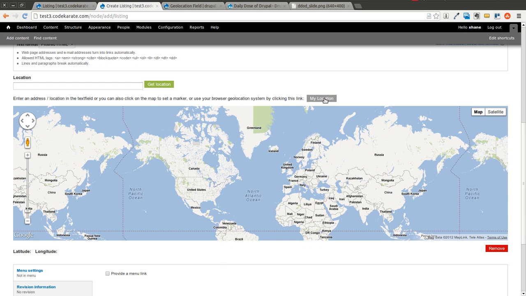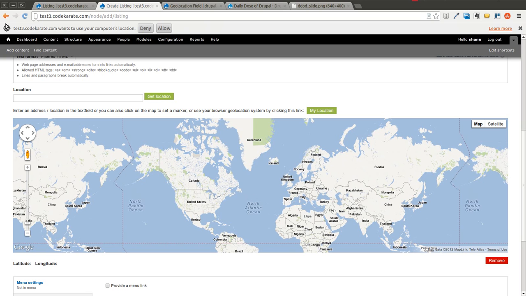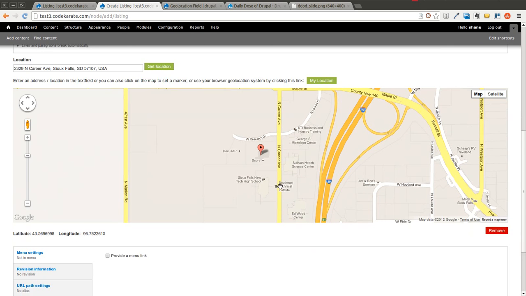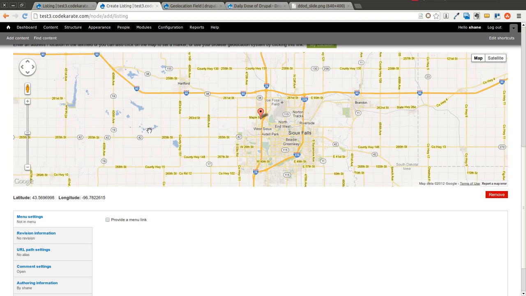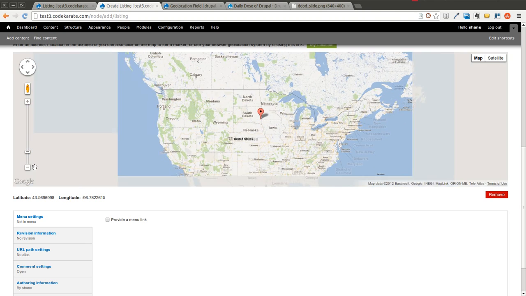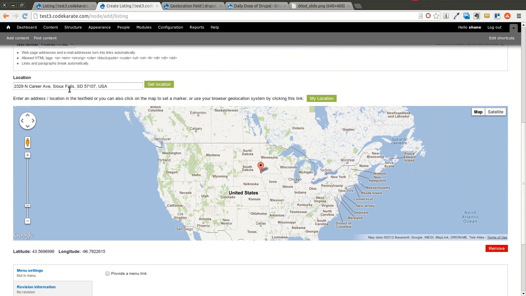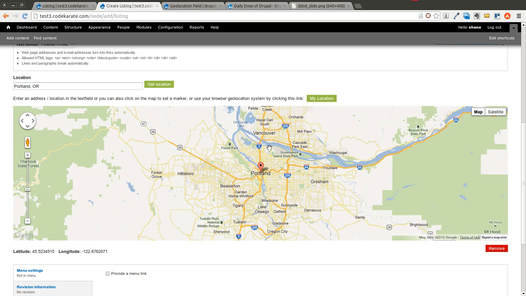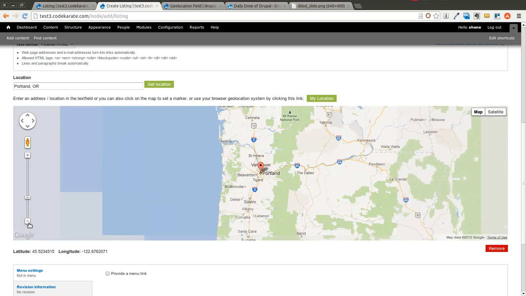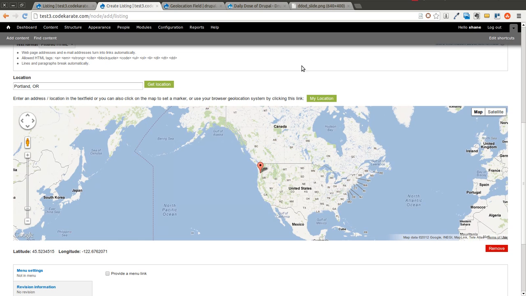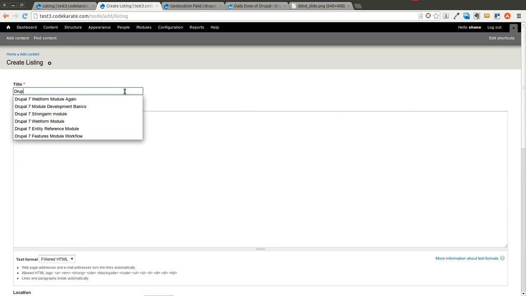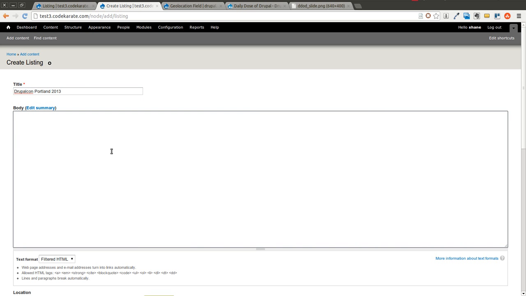The next step is I could click my location, and up in the top here, Chrome is asking me if it can use my computer's location. I'll go ahead and allow it, and it brings in my exact location in Sioux Falls, South Dakota, pulls in my exact address, and gives the latitude and longitude down here. I can also type in a specific location. You can see I typed in Portland, Oregon, and it pulls in that location. I of course have to give this a title, so I'll call it DrupalCon Portland 2013.